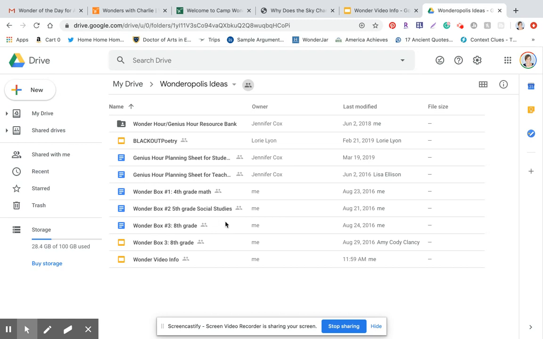Colleagues of mine asked me, when I used to be a consultant for Wonderopolis, to create almost like a challenge box where the students would have to figure some things out in order to get the combination, like an escape room type of idea. And I created one for 8th grade ELA, one for social studies in 5th grade, and then one for 4th grade math. So if any of those are interesting to you, feel free to take a look at those.